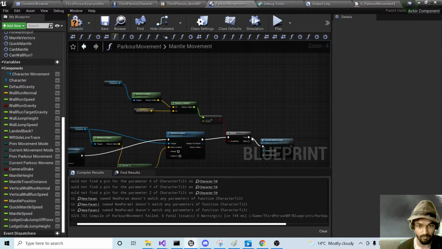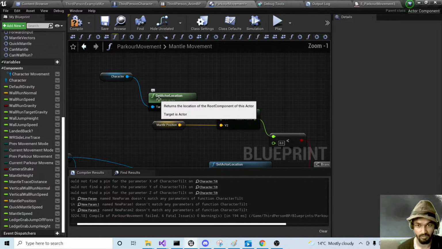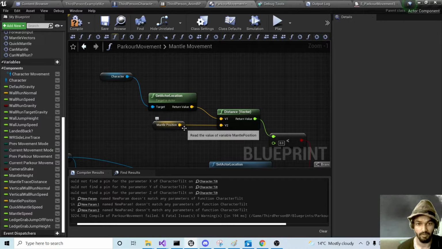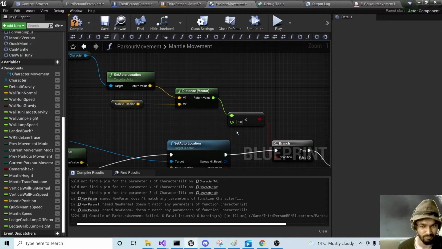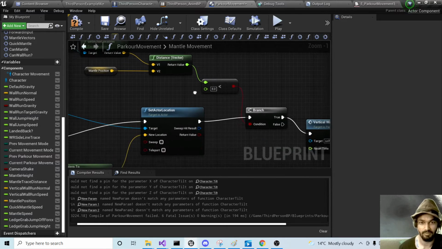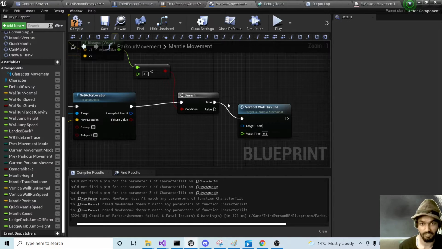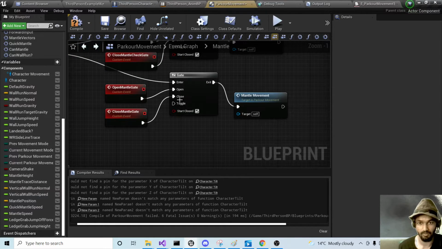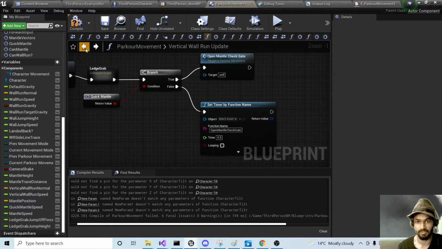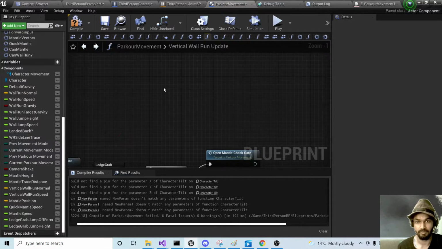And here what we're doing is we're branching out based on this boolean, which is if the distance from the mantle position and the active location is less than 8 units, so that means we're almost there, we're around that location of mantle position, then we just consider to be there if it's less than 8 units. Then we can say that we have successfully mantled, and then we can do vertical wall run end, and we do the reset time to 0.5. So that's our mantling. So that's our 3 nodes done.